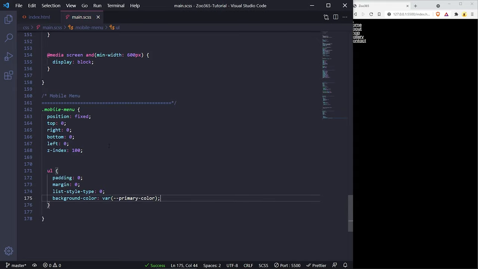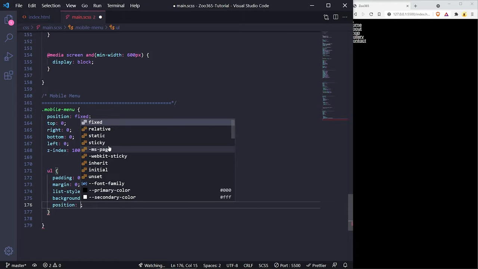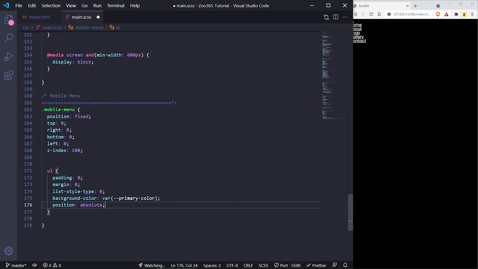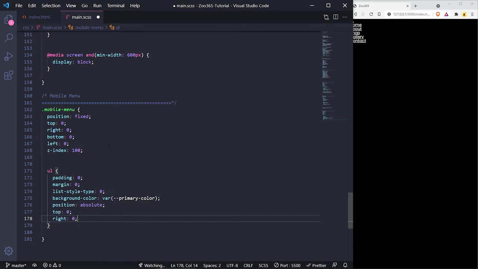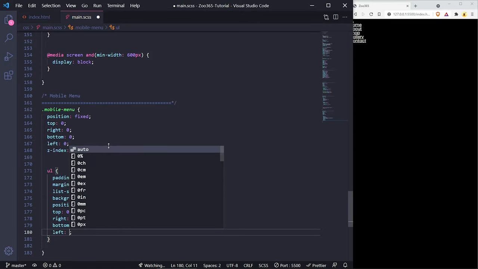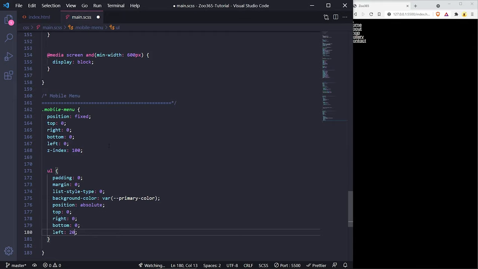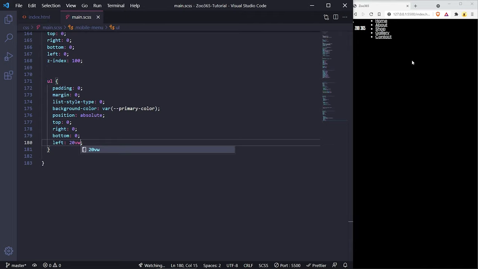Then I want to change the position to be absolute. And here what I want to do is position it from the top 0, right 0, bottom 0. But I want the left to be around 20 percent of the view width. So it's going to be 20% from the side of here, from the view width. And the reason for this is because I'm going to do it like modern menus where the menu pops out from here.